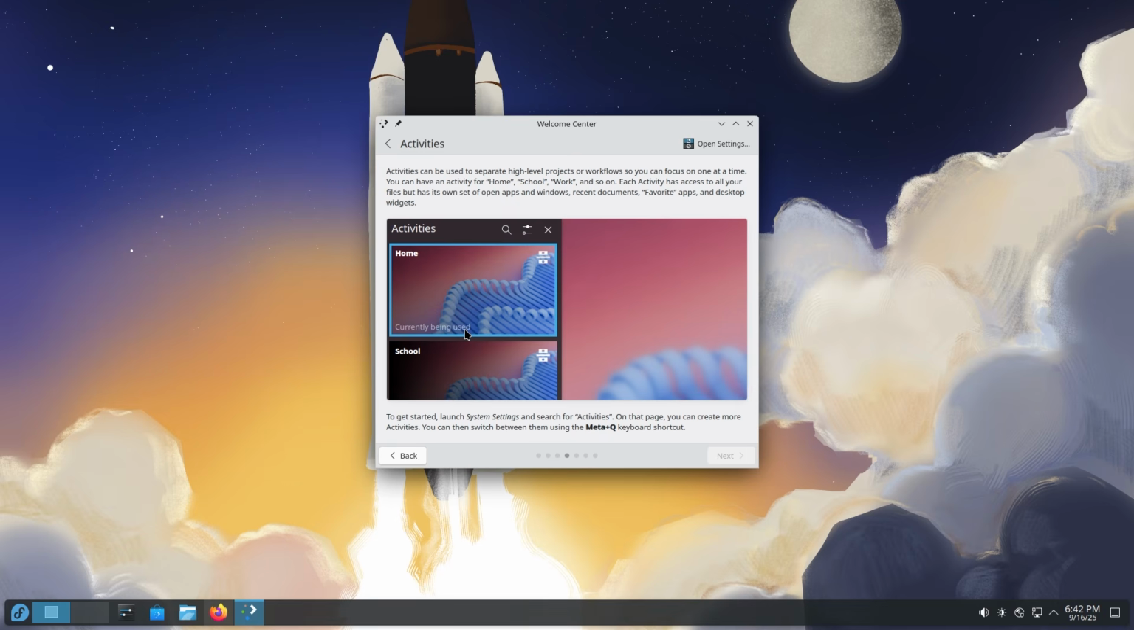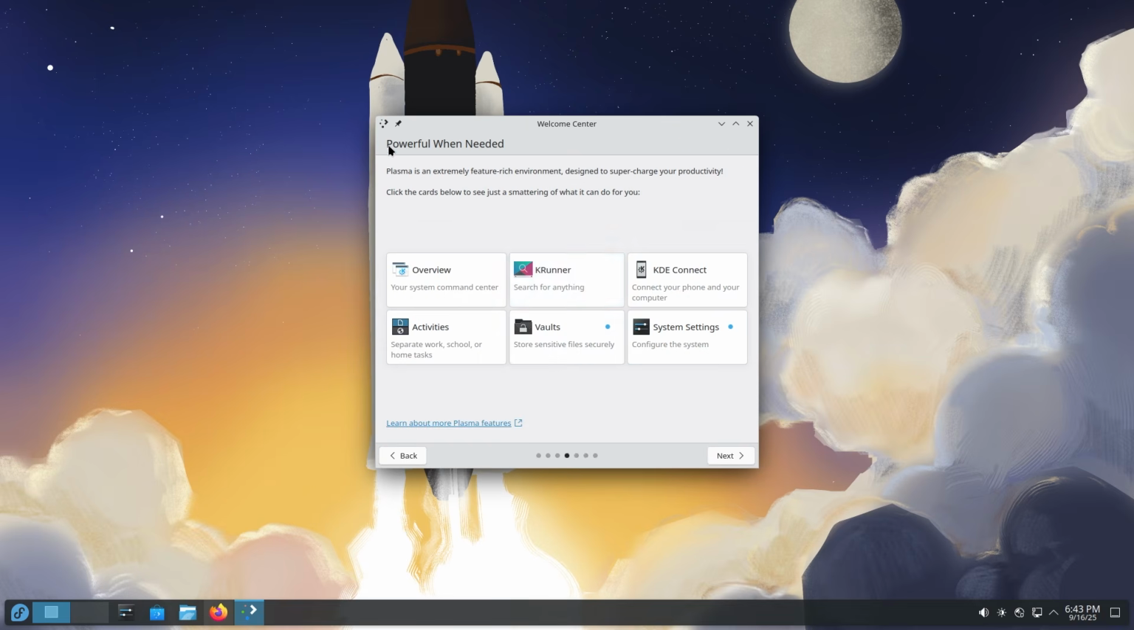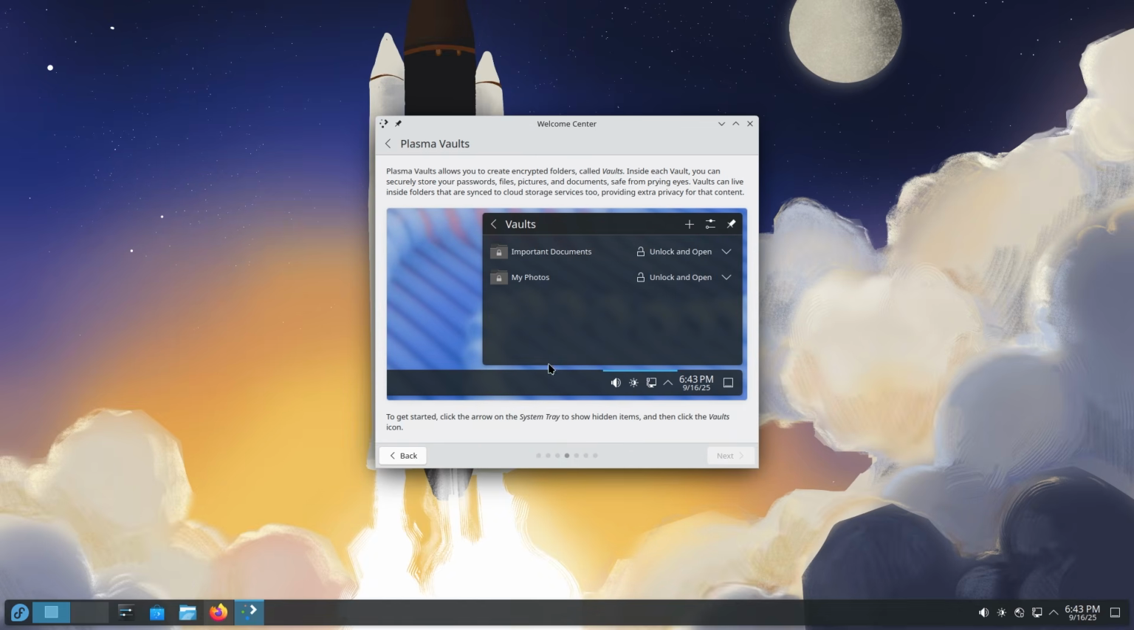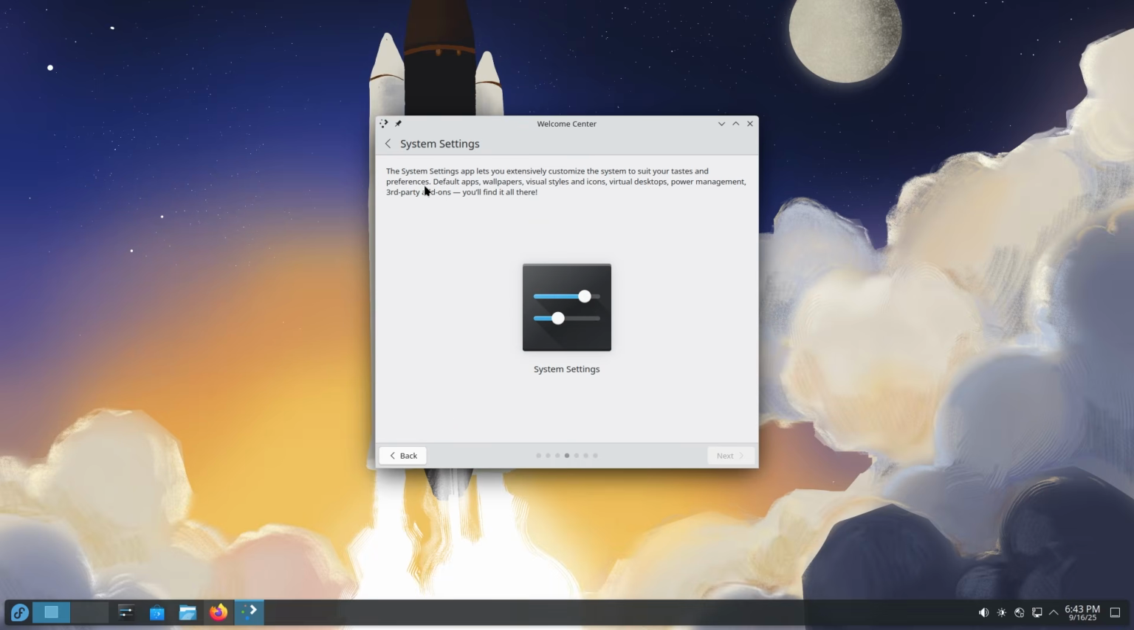So that's pretty good. Now it shows you this is Windows plus Q. So this is the default activity workspace, whatever you want to call it. You can create another activity. So within each activity, I guess you get different workspaces. So you have multiple spaces or workspaces inside each activity. You can just switch them at your will and you're good to go. You also get vaults, so you can store files securely. And of course, we are going to go into the system settings a little bit later, not right now.